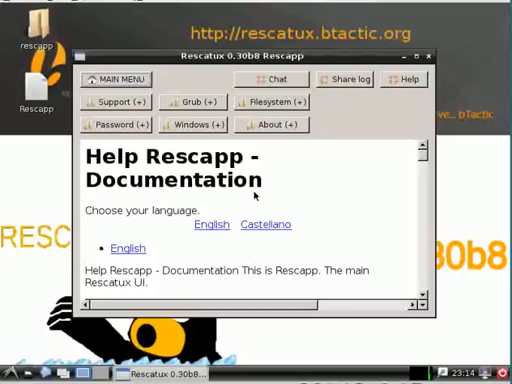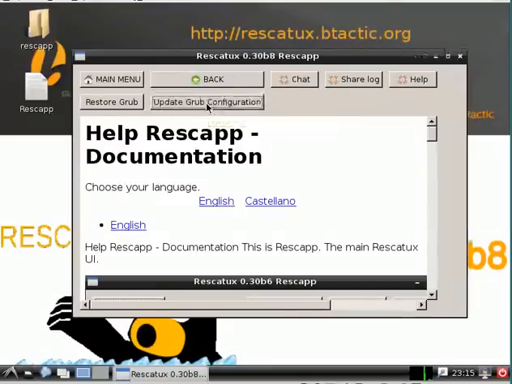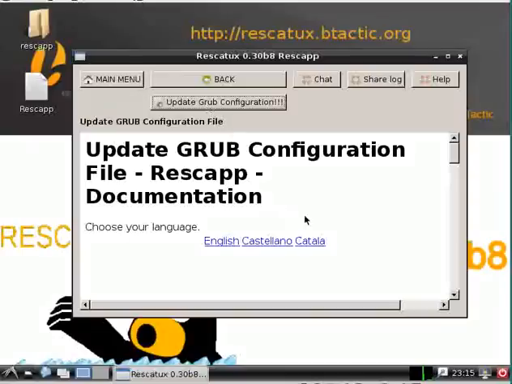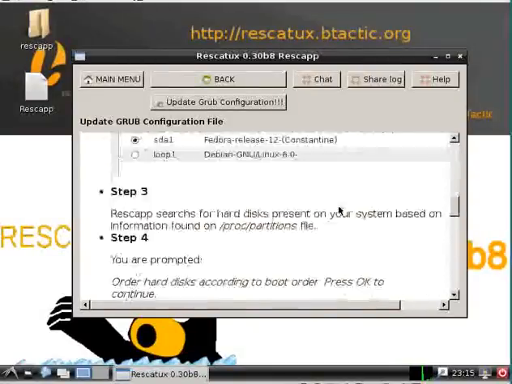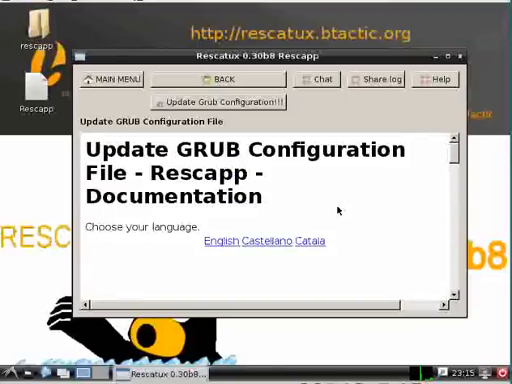So we click on Grub Plus, that will show us the grub options. Then we click on Update Grub Configuration button. And here we can see some instructions with their screenshots. That's what I'm going to explain right now.